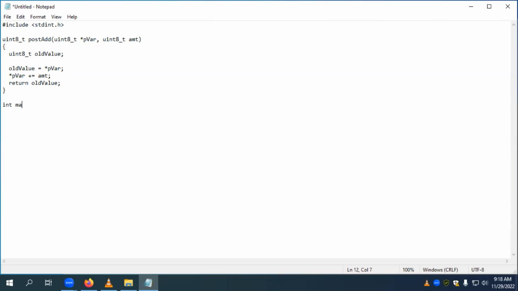So we're going to have a main function here. And in the main function, we can have our own local variable in main, and we can call this x. X is initialized to some particular value, 24, for instance. And then we'll go ahead and call postAdd, and we'll have another local variable here. Let's call this y. And y is going to be postAdd, and then we have to pass the address of x, and then the amount that we are changing, let's make it a 5. Okay, there we go. And return 0.